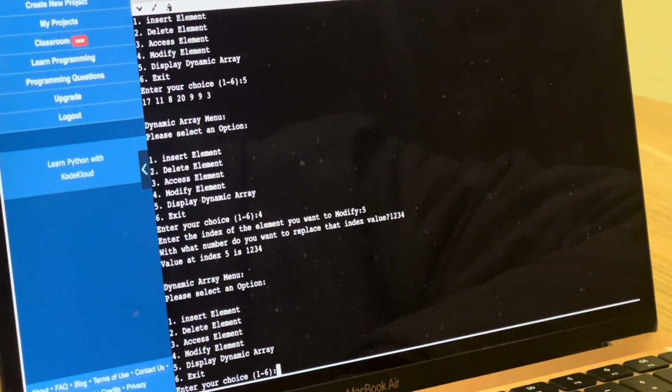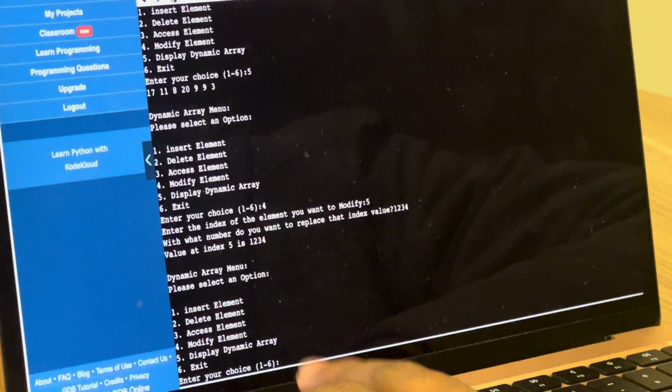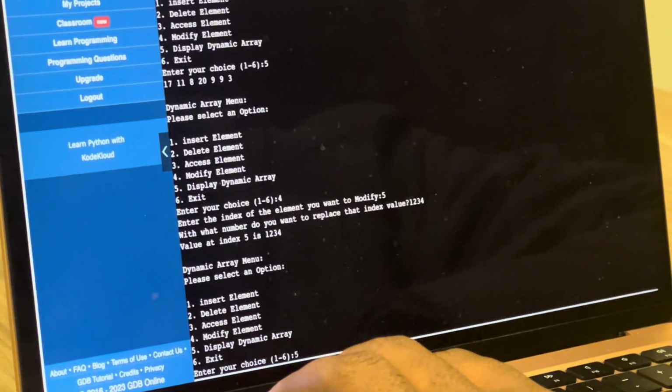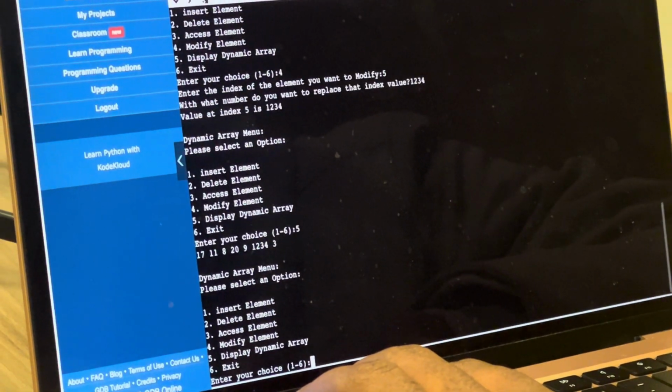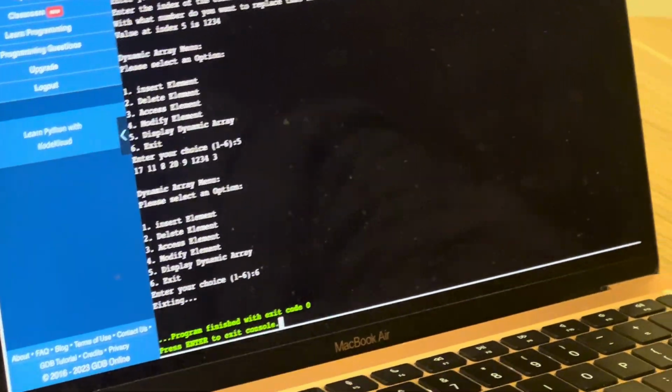All right, now let's display and see what it displays now. It displays 1, 2, 3, 4 as the value at index 5. And now we're going to use the exit function. And it's exiting.